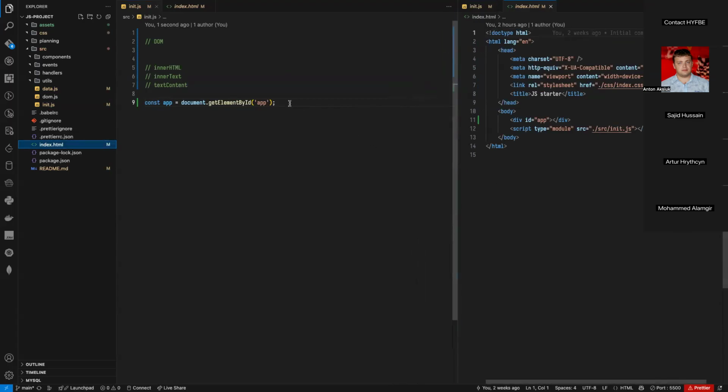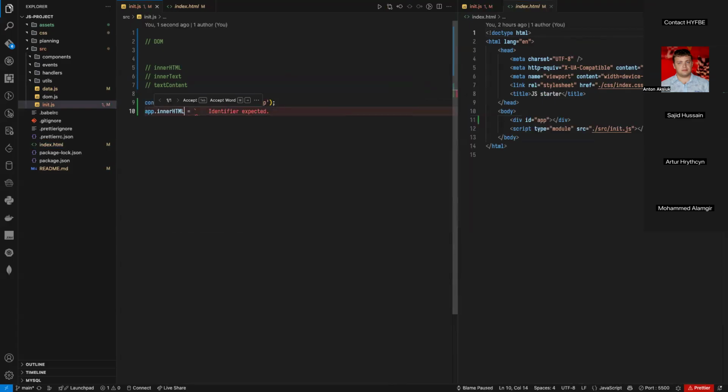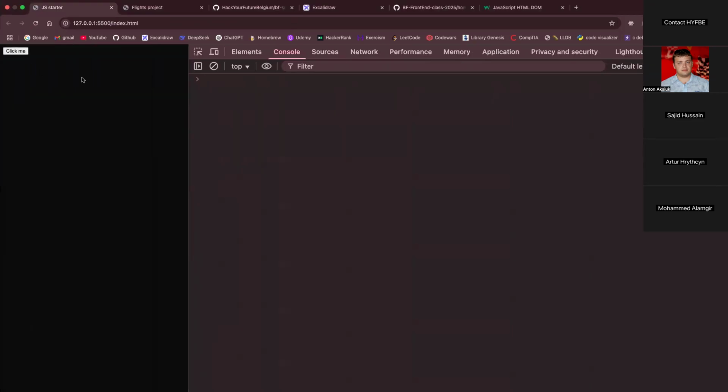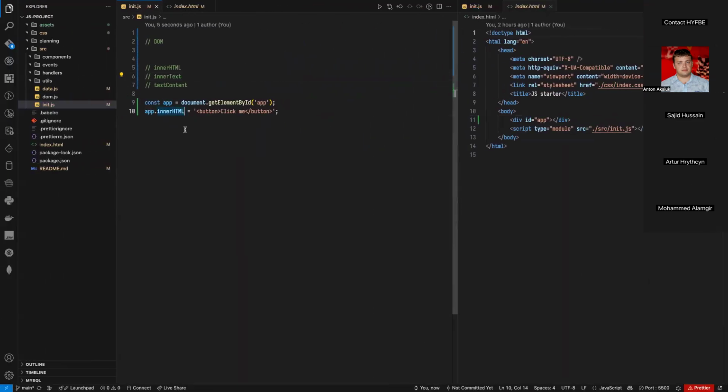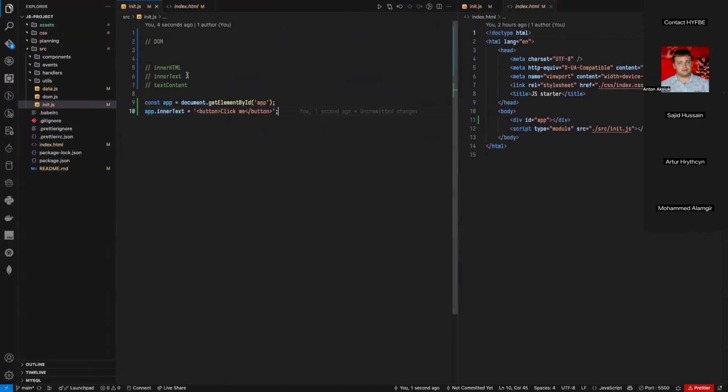Now, if I say app.innerHTML, and here I just create a string like a button, say click me, like that. innerHTML will render it as a button. If I go to the browser, as you can see, it renders as a button. But if I say innerText, it will not do the same. It will just render it as text. Voila. And as you can see, it rendered as text. That's the difference between innerHTML and innerText.